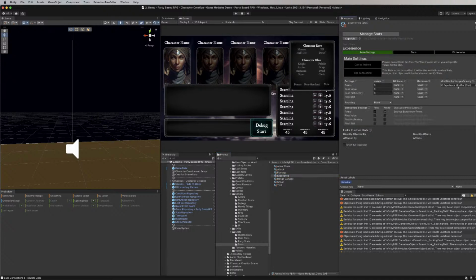Experience is modified by the experience modifier. That way, whenever you add points, it's going to add the modified amount. Yeah, so there's a lot here. I know it's probably a little overwhelming, but hopefully it makes sense the way it all works.